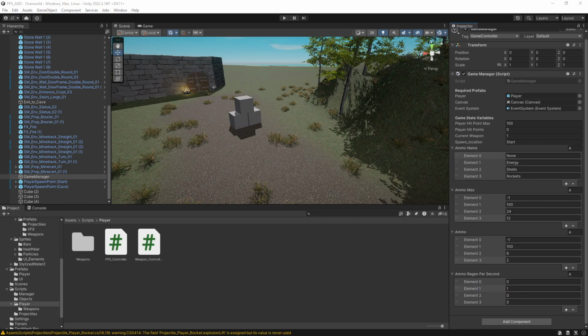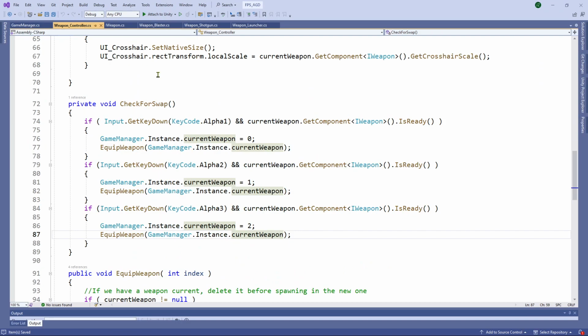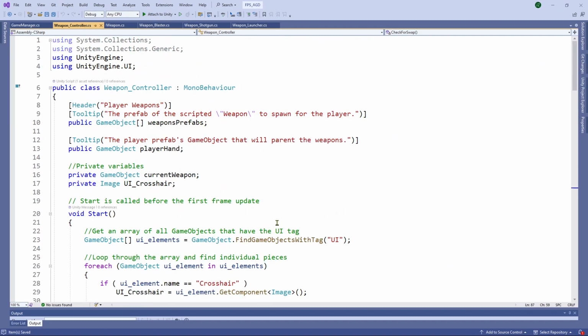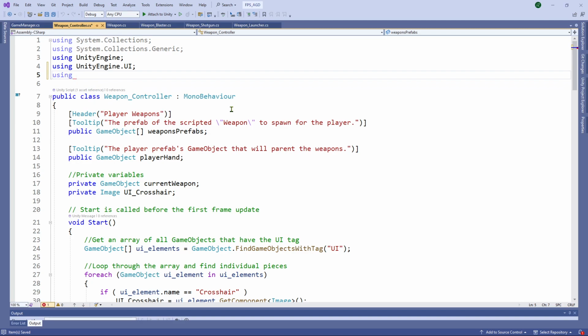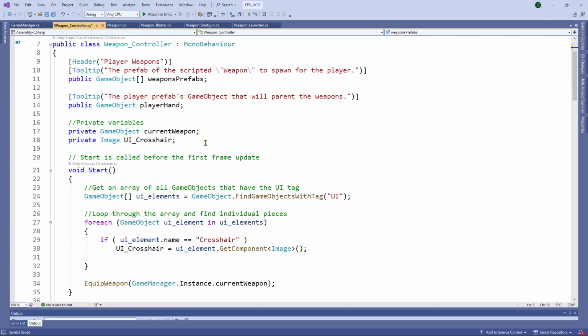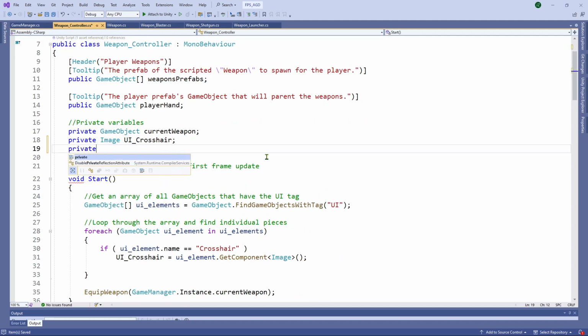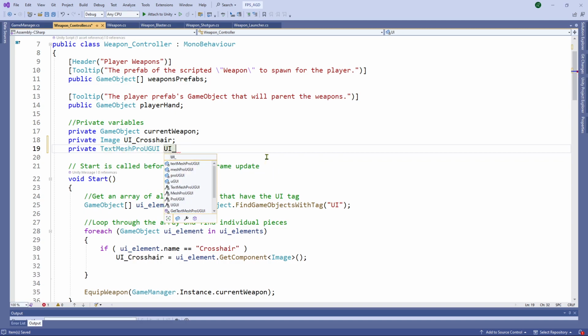So we're going to go back to Visual Studio and we're going to go over to the weapon controller. So let's create variables for all of the different UI things that we might have. I do need to include one more using, so I want to include using Text Mesh Pro. That'll make our lives a little bit easier. So after the crosshair, we need private Text Mesh Pro UGUI. This is the actual Text Mesh Pro for the user interface, the graphical user interface.